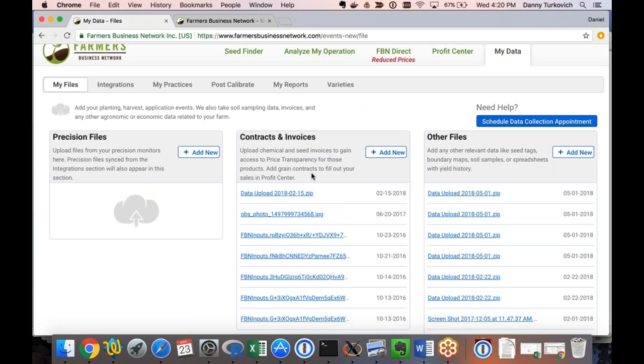This gives you access to a lot of the pricing tools that are in FBN. And other files is a catch-all for anything else you want to upload. This could be things like the boundary maps, even soil samples. We do PDF reports if you have soil samples for your own farm, as well as other spreadsheets if you don't have precision data but want to add agronomic information to get analysis.